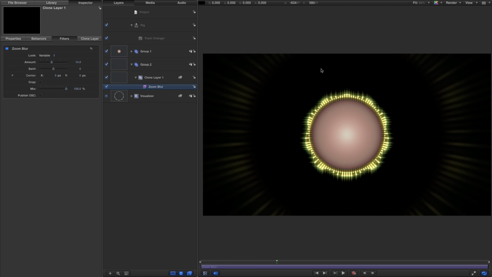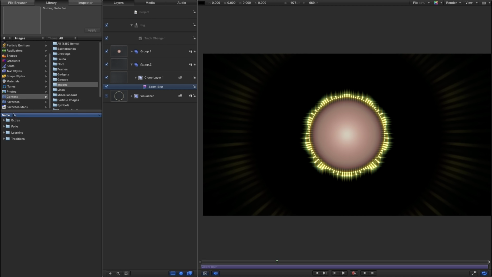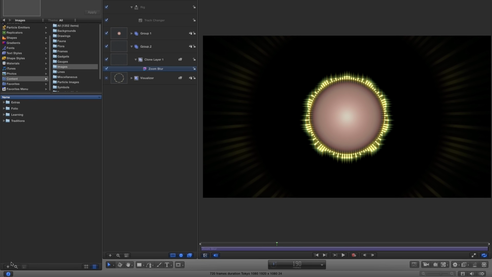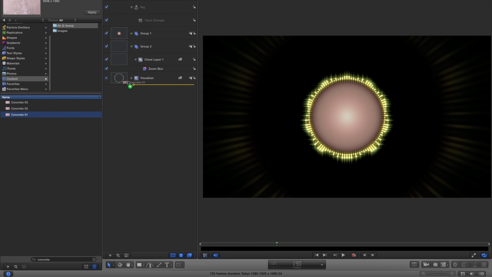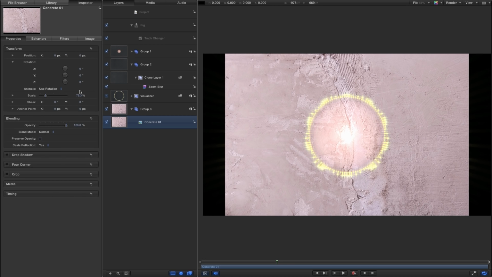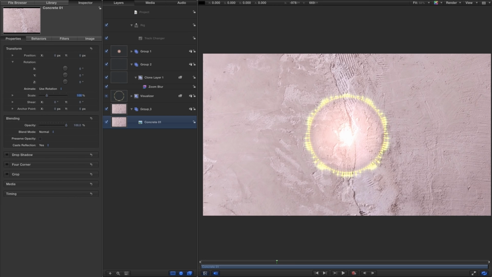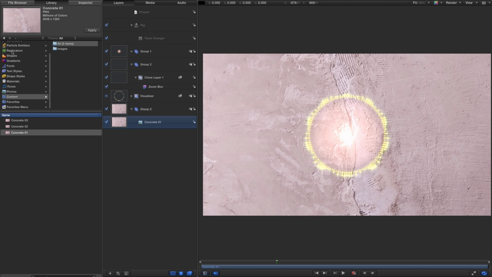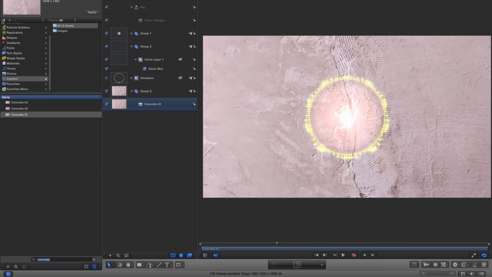One final thing we could do is to add in a background. So let's come over to the library, content images. I'm just going to use the search here to look for concrete. And let's go for concrete 1, I think. Let's drag it in down here at the bottom. Come to the inspector, properties. Let's set the scale to 100%. And let's come over to the library. Let's clear that search result.